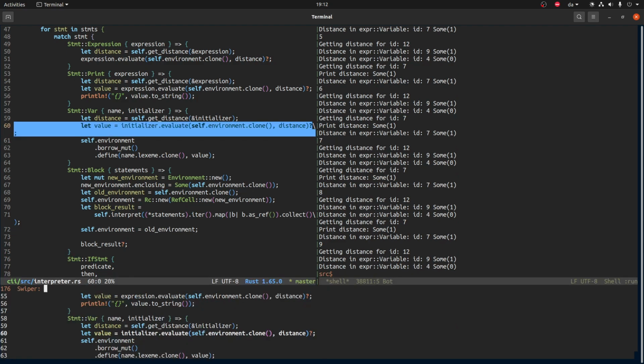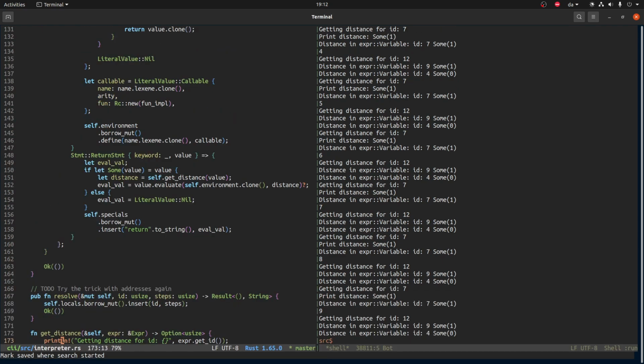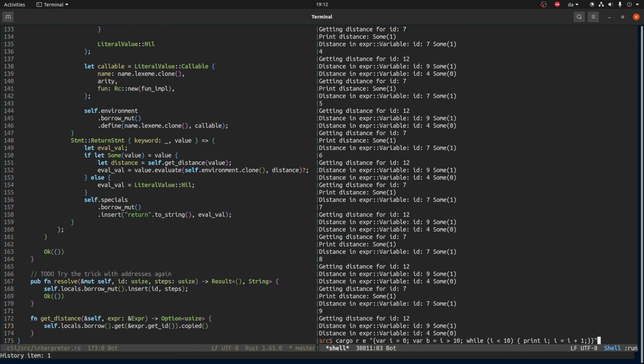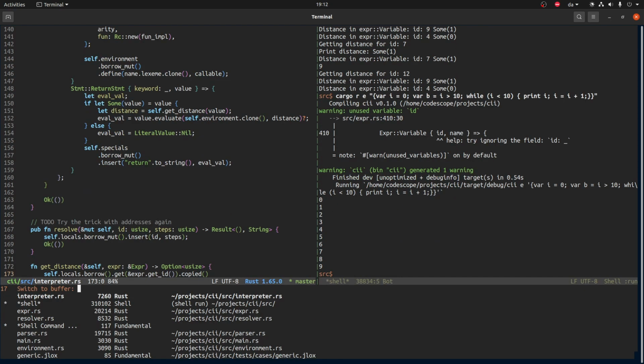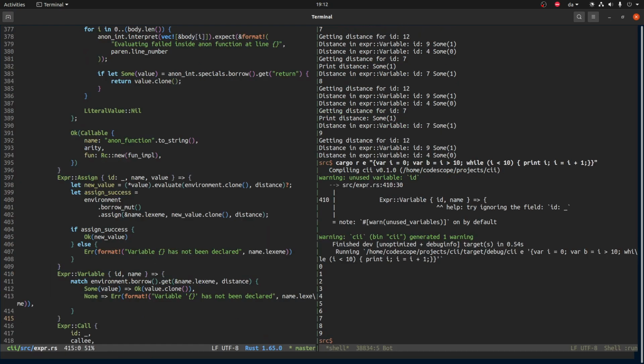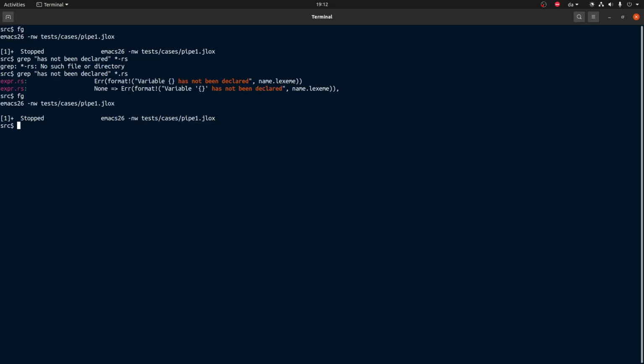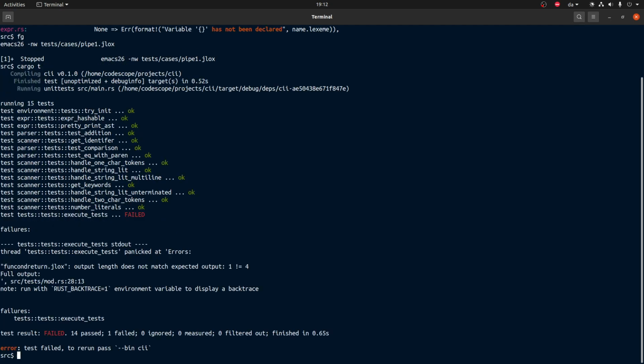And this one. And this one. Let's try to run it again just to see. Okay, it just prints 0 to 9, and this one we can ignore again. Okay, let's try to run the tests, and it did not work.